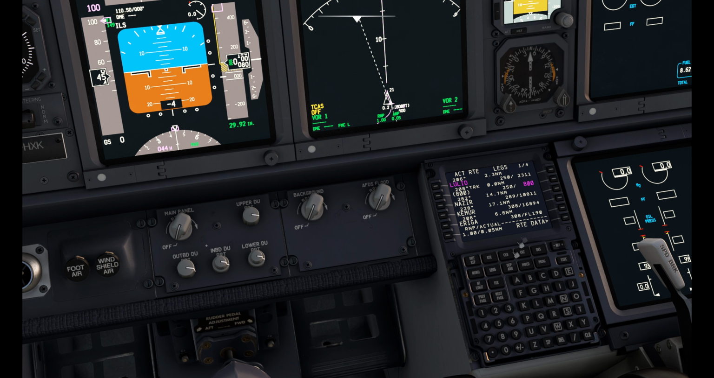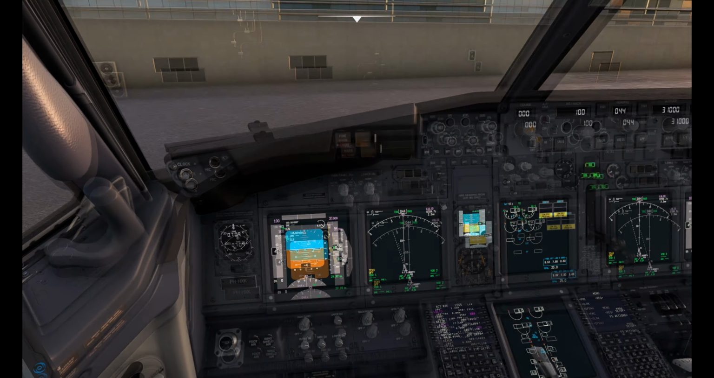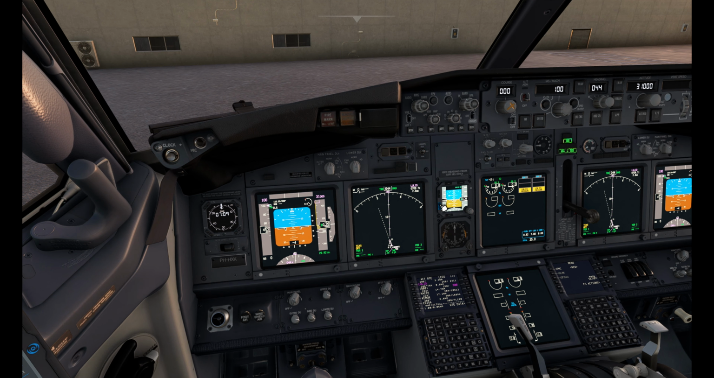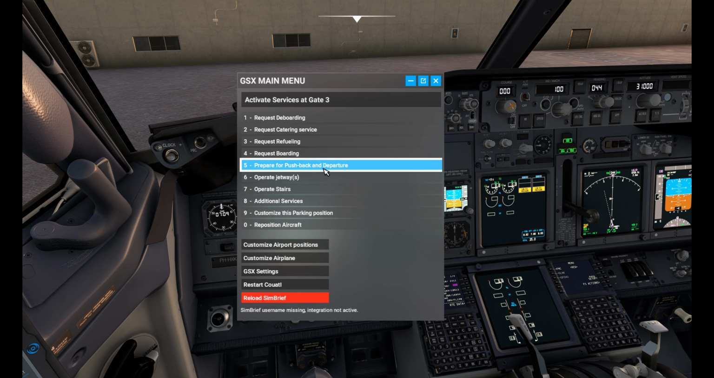Go back to our legs, and then we should get our 31,000 right there. All right, that's good. That's set up. Clear that one. And check my self-made checklist here. Yeah, okay, we're gonna bring up GSX. And we're gonna request our pushback. Prepare for pushback and departure.